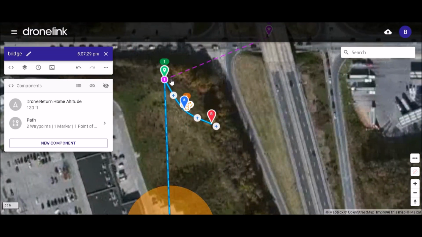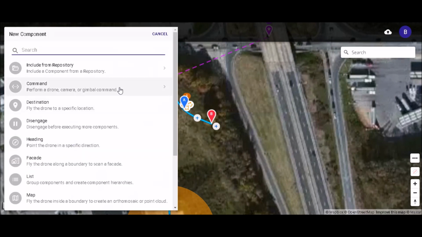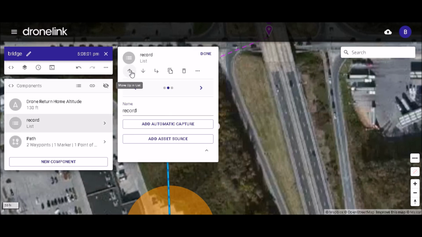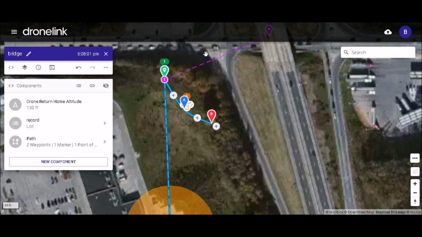Okay, so now we have the arc. Now we want to record. So I'm going to add a list, and we'll just call this list record. And I'm going to move this list up so it starts recording before it does the path. There's probably a better way to do this, but this is how I did it.